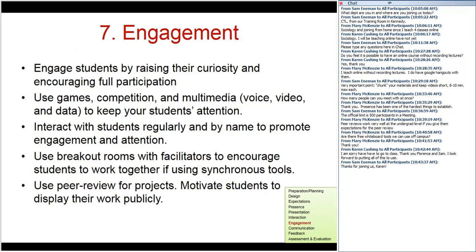So moving on, engagement is similar to interaction. You're engaging students by raising their curiosity and encouraging full participation. Again, using games, competition, and multimedia all help. Interacting with them regularly, using breakout rooms, and using peer review for projects all get them to be engaged.